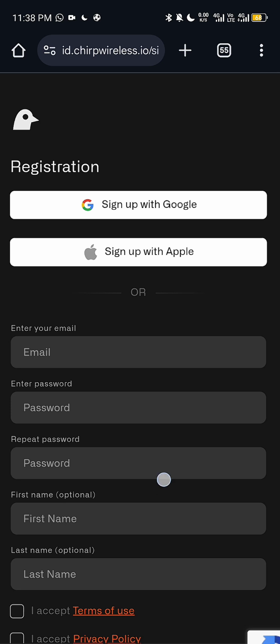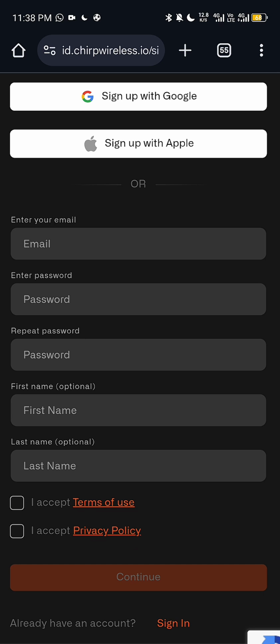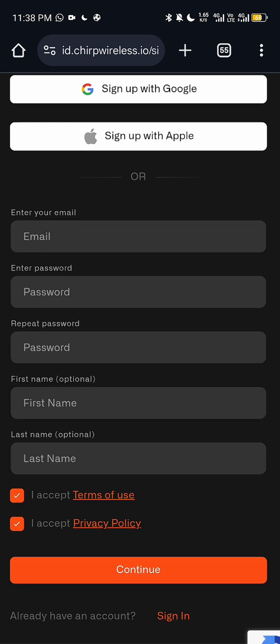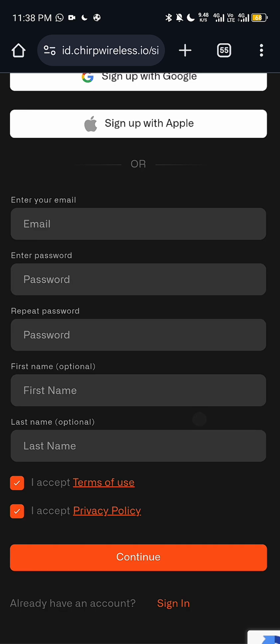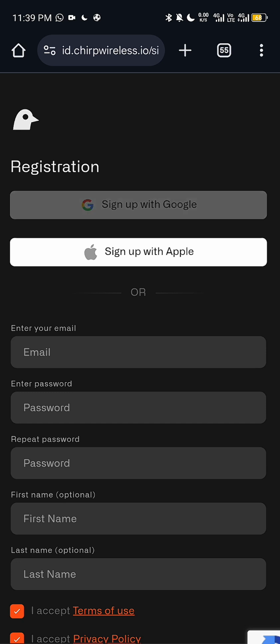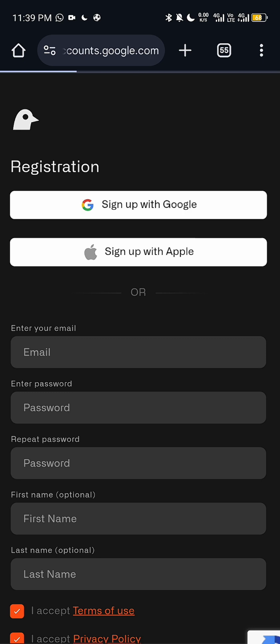So what you want to do here right now is to just tap on these two buttons on the terms of use and privacy policy. You can go ahead and read that if you have time, and then head straight over to sign up with Google. Right after toggling on these two buttons, don't click continue yet. Head straight to sign up with Google. That's what you want to do.